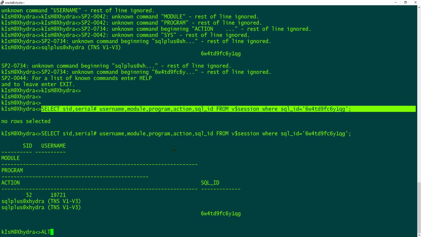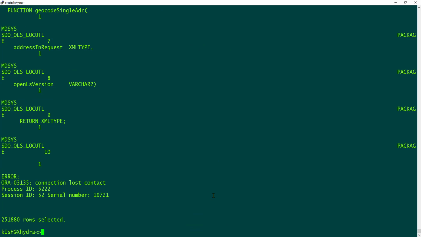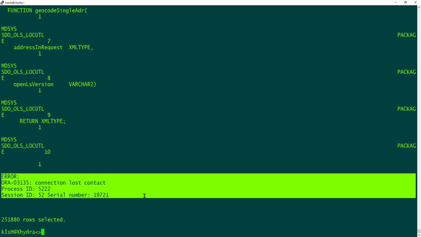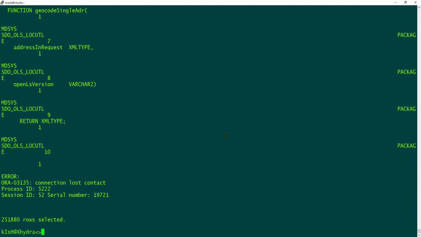So now to kill this particular session, what you have to do is alter system kill session. You have to provide the SID followed by the serial number. Okay, so you can just directly kill like this, or you can specify the immediate clause. Okay, so the moment I executed the alter system command, you can see a message saying that connection lost contact. Okay, so this session is no longer active now.